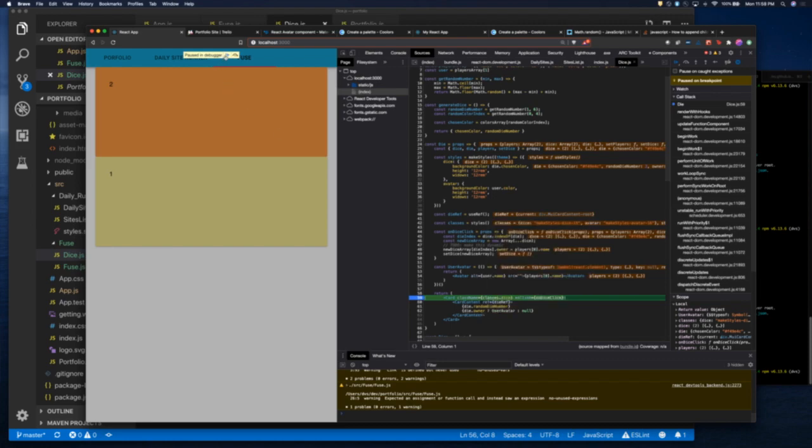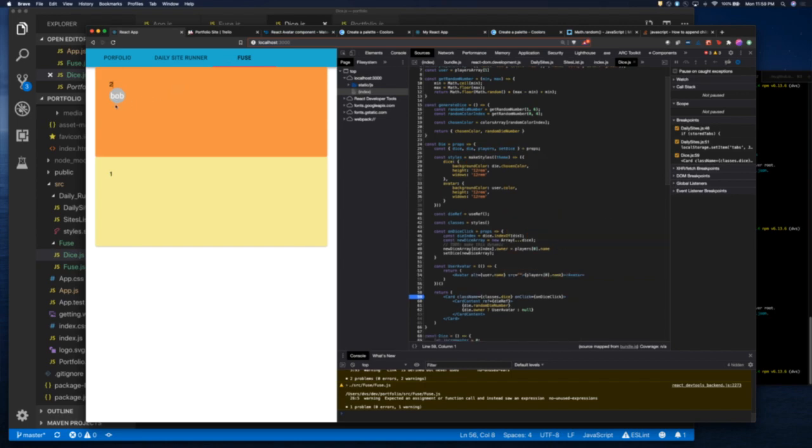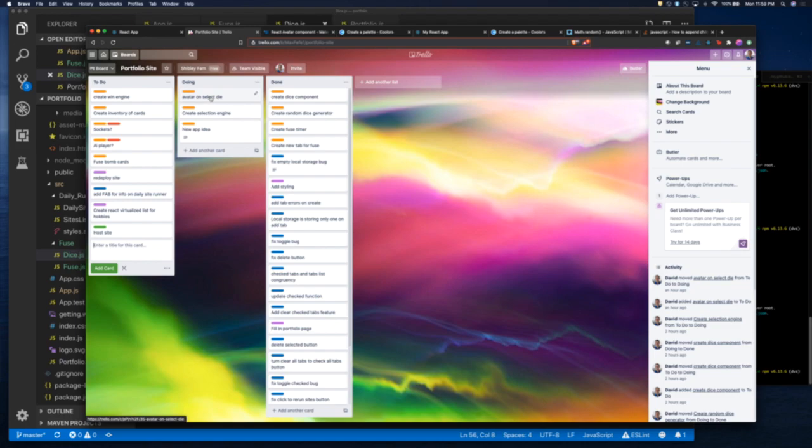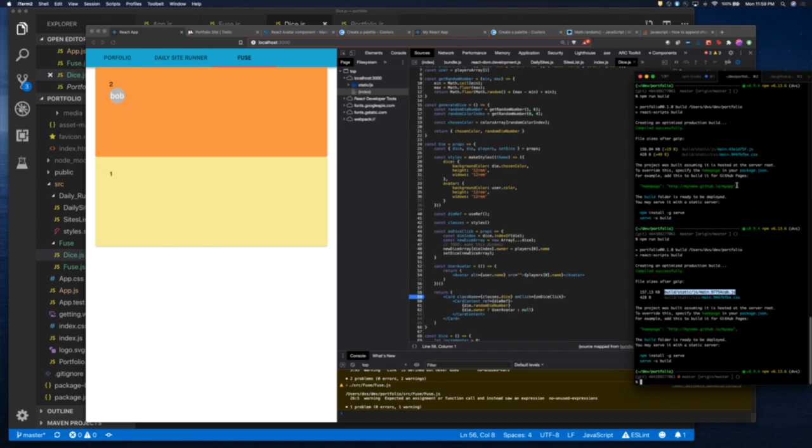Oh my god, it's hot. Oh, ho, ho. Oh my god, look at that. Oof! Oh, this is my happy dance. My tired happy dance. Man, that one took a while. Okay. Avatar and select die. It's still a work in progress.